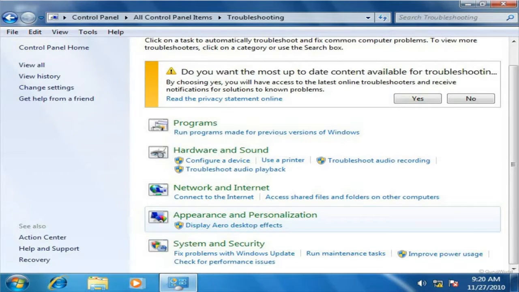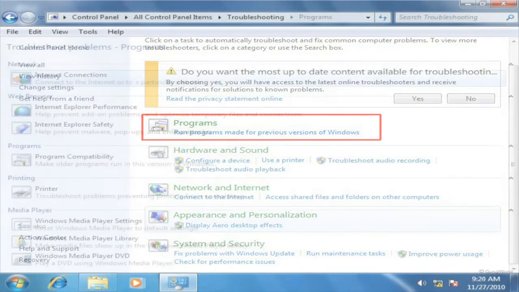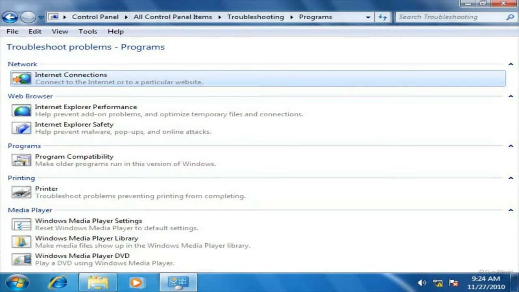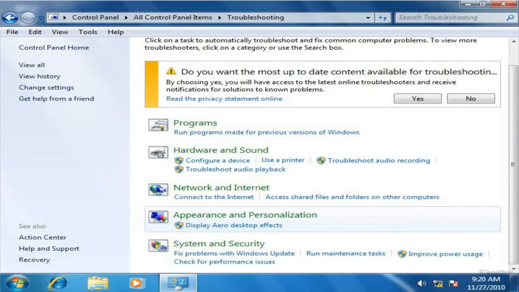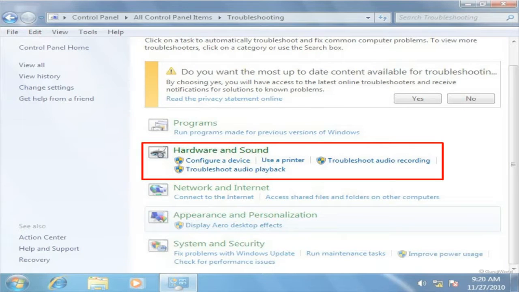Troubleshooting page helps to troubleshoot any problems related to programs, like Internet connection, Internet Explorer performance, Internet Explorer safety, program compatibility issues, printer problems, Windows Media Player settings, Windows Media Player library, and Windows Media Player DVD.